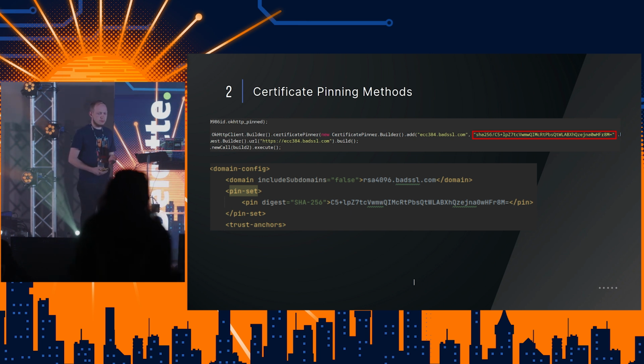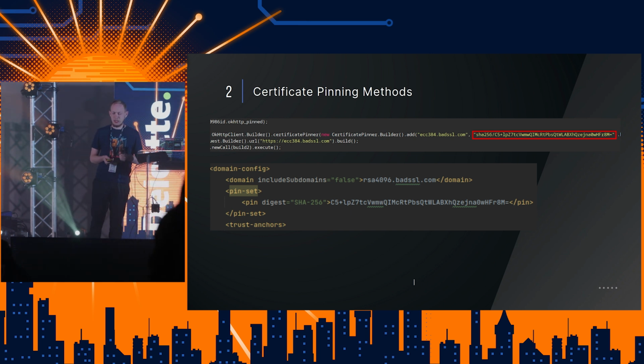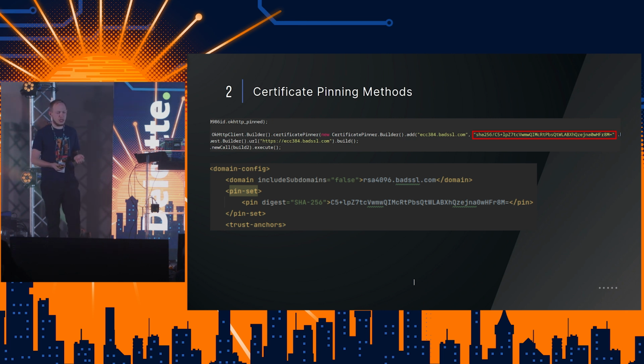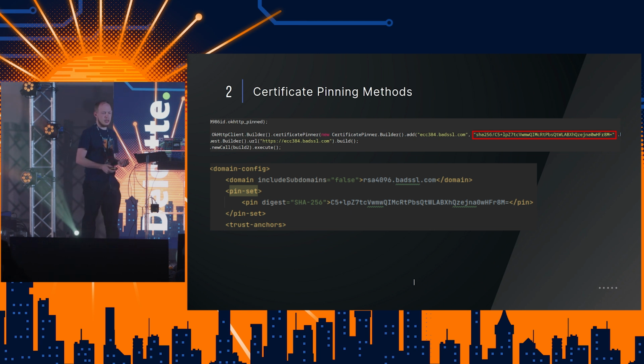Now, in terms of the typical implementations for certificate pinning, at least the ones I've seen in my experience, it's typically done through a hash, or it can be done through a full certificate pinning, but most typically it's just a hash, either SHA-256, SHA-1 or MD5 of one of the public certificates in the certificate chain.